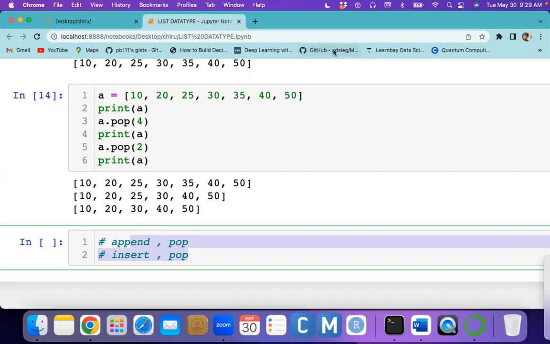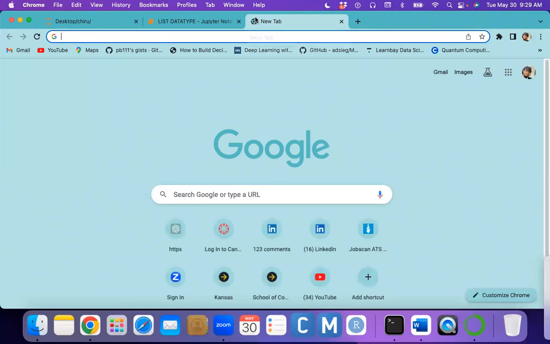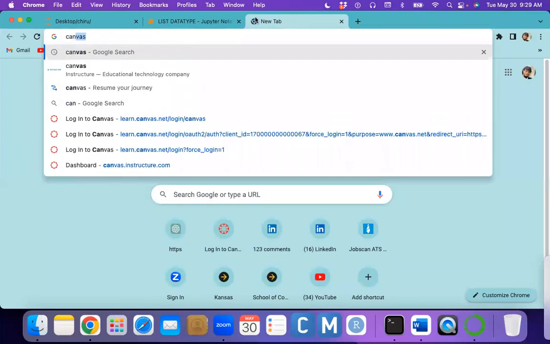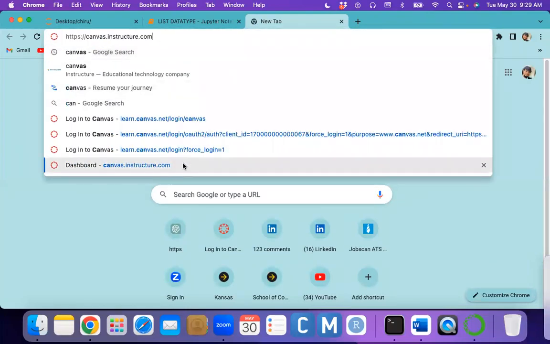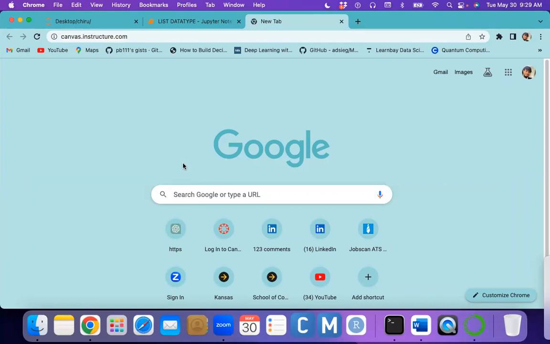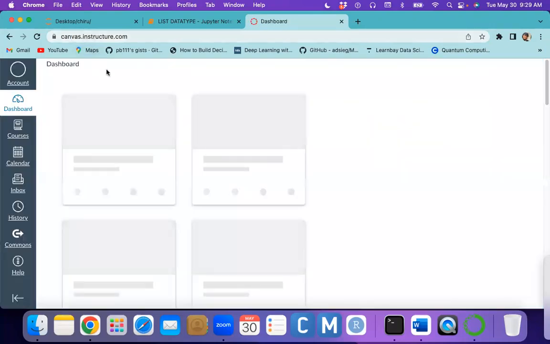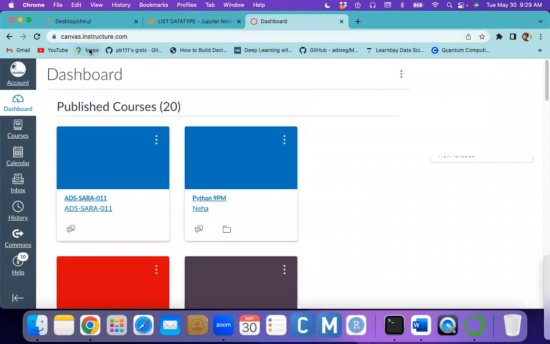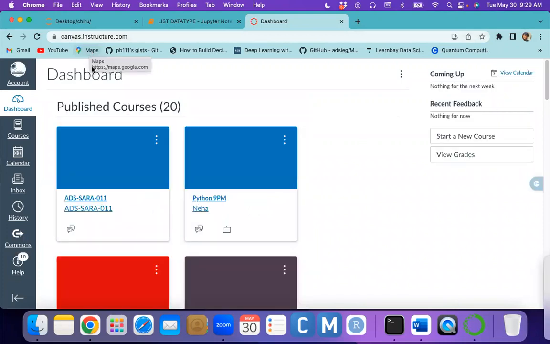One thing, we faced some issue yesterday. I logged in to Canvas from the learn link, but we have to log in from the instructor link, canvasinstructor.com. That is the link I have to log in from, but unfortunately yesterday I was trying to log in from learn. Okay, so I created the group for you all.